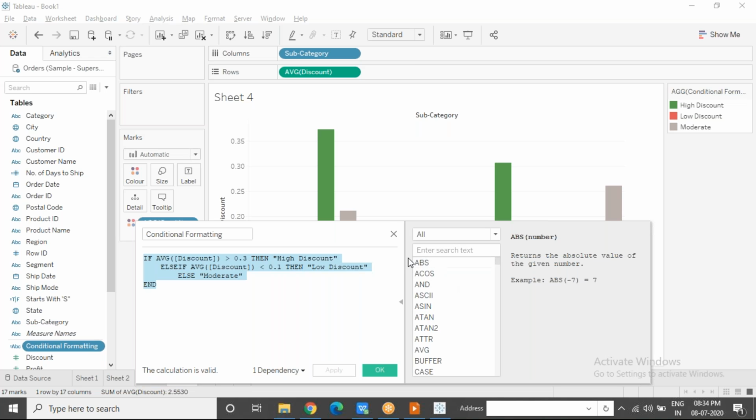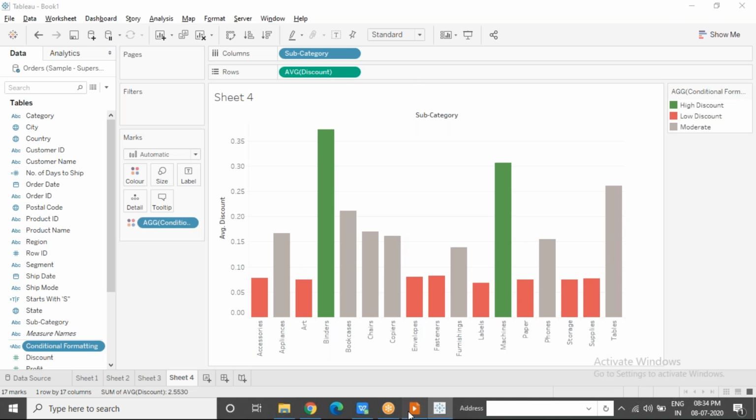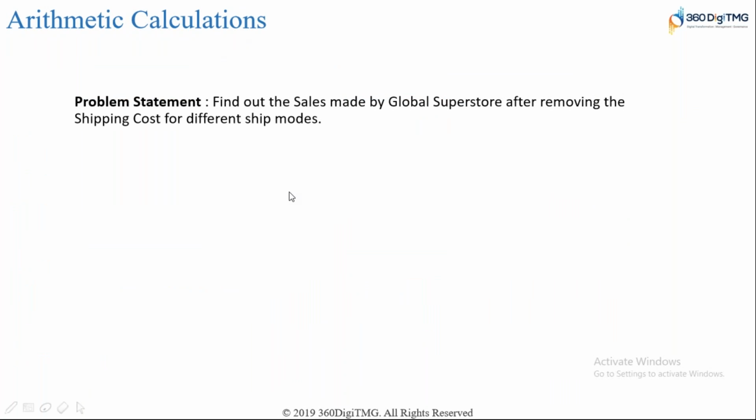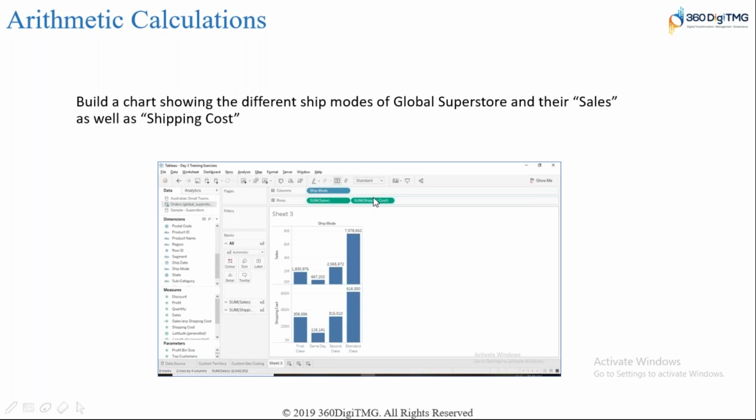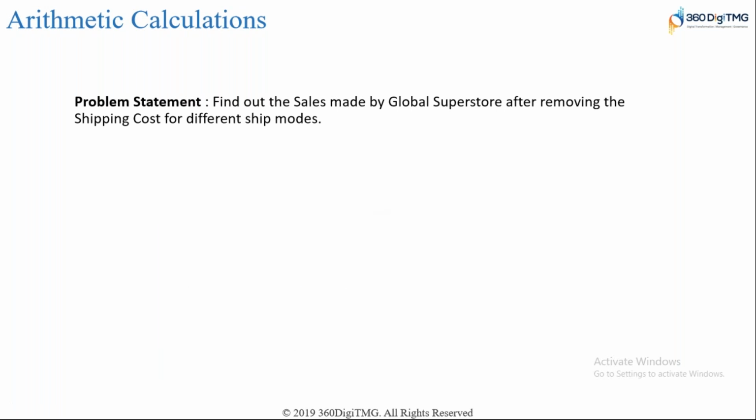All right, I sent everything on the chat. Now let us see what we have. Find out the sales made by Global Superstore after removing the shipping cost from the ship modes. Try this out, please. Connect to Global Superstore and find out the sales after removing shipping cost from it. So basically you should do sales minus shipping cost. Okay, try it out. I'll be back in a minute. You can try it meanwhile.